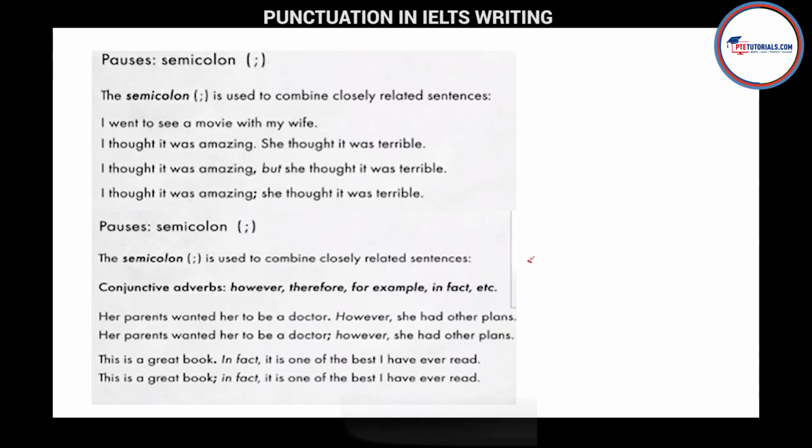Okay, next example. This is a great book. In fact, it is one of the best I have ever read. So what is this? This is the best book, in fact. Now see, the first is, in fact, it is one of the best. So in this way you can write first, or the second way of writing in this way. The same thing that we have done with the however part. Okay, so let's come to the next part.